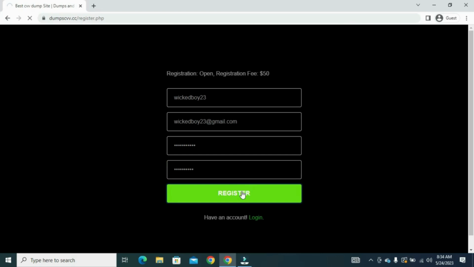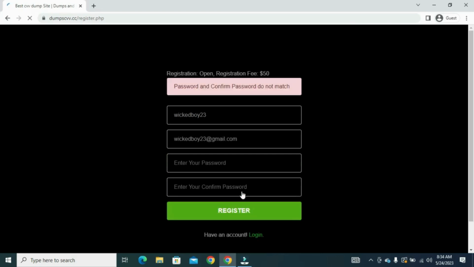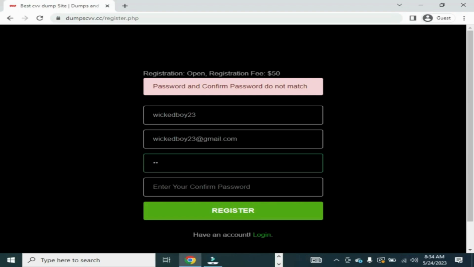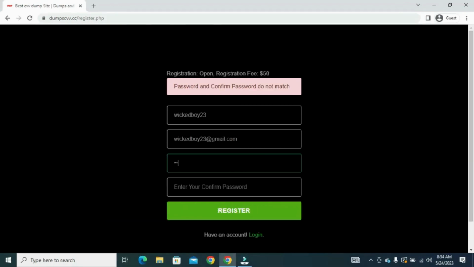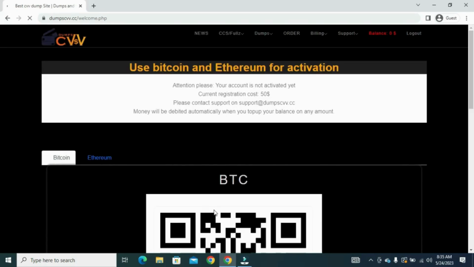It says the confirm password doesn't match. No, sorry, I have to retry again. Okay, so the registration is complete. As you can see, it has redirected me to the index page. So let me just click on the menu.